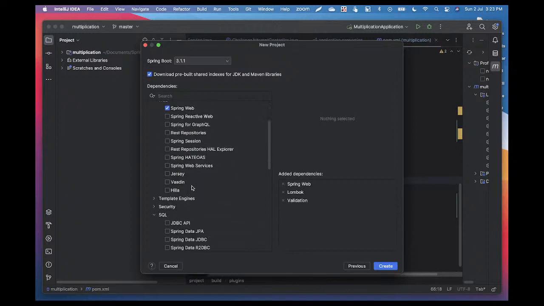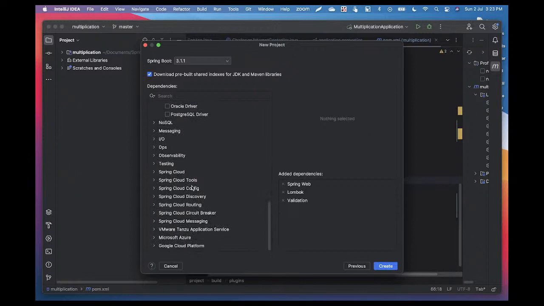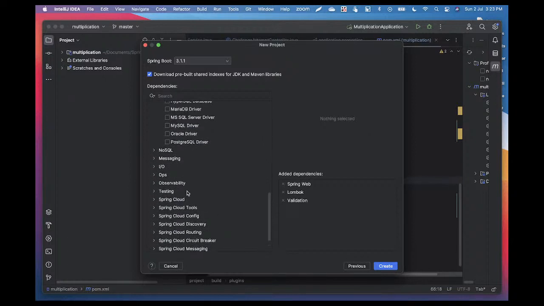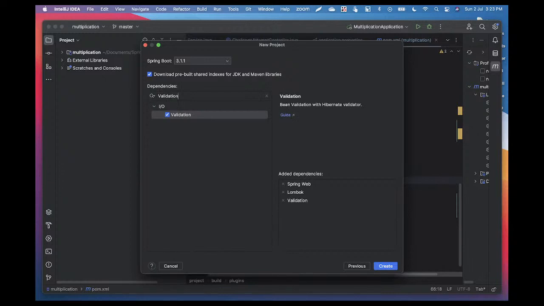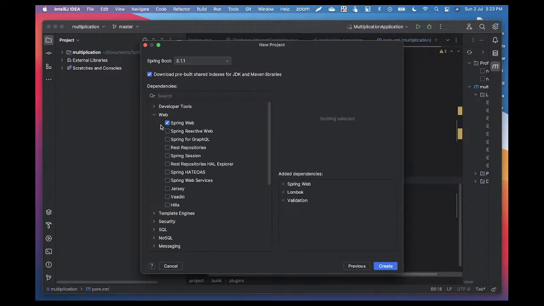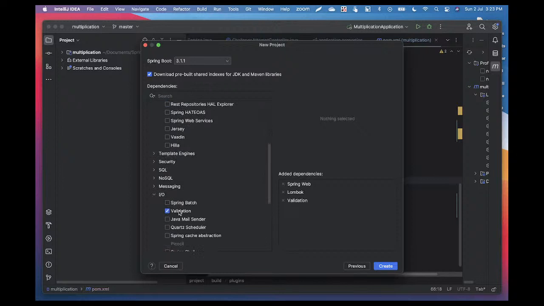So validation is in, I believe, it is not appearing in the list. Yeah, this is their added dependencies. So let me try searching so that we know where it is in input and output. Okay, so this is slightly tricky. So yeah, we have web, we have developer tool, and then in input and output, validation.